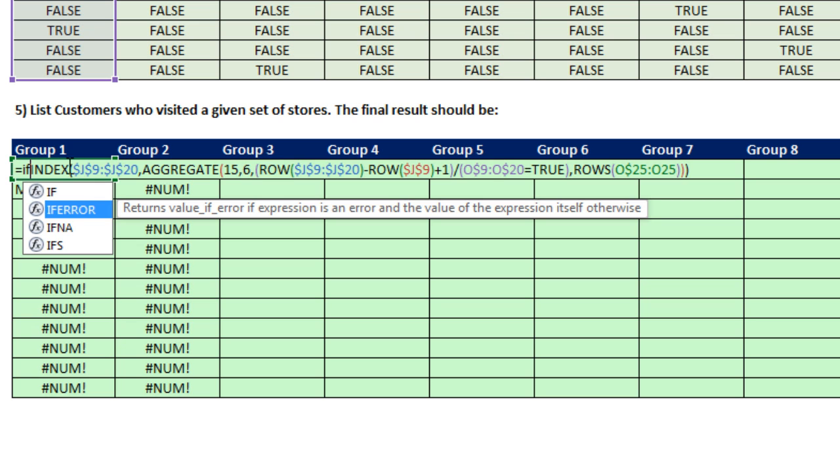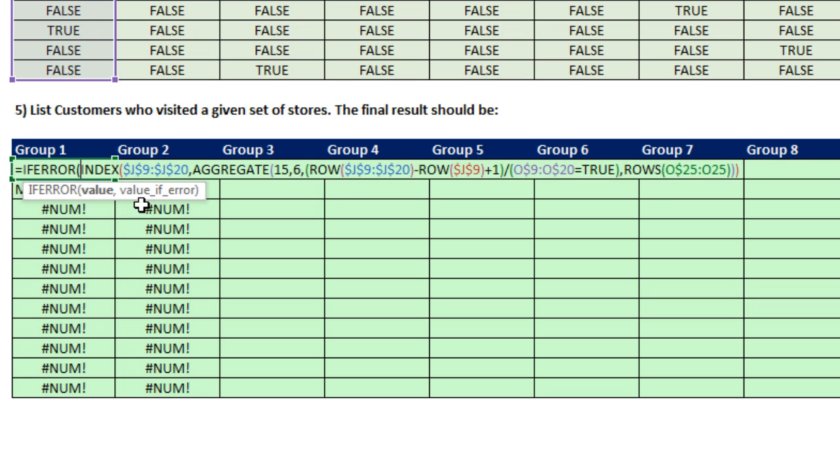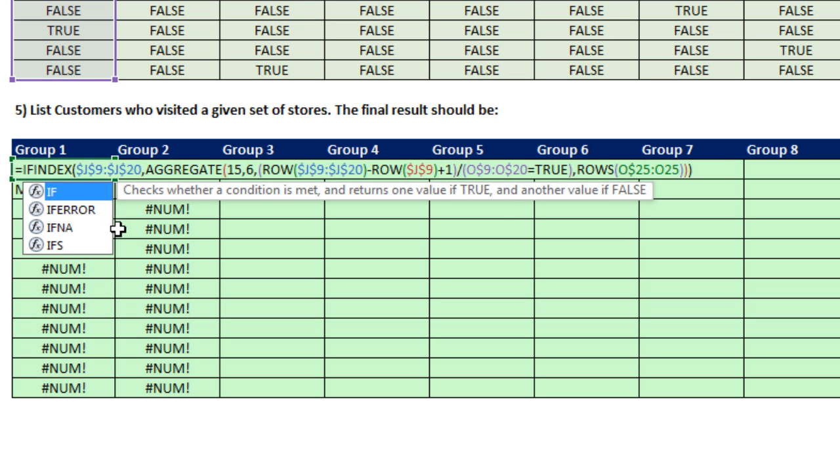Now this is an array formula, and array formulas take a lot of time to calculate, especially on large data sets. If we used IFERROR, that means in order to determine if there was an error, it has to run the array formula in every single cell. And for array formulas, you don't want to do that. We're going to use the IF function.